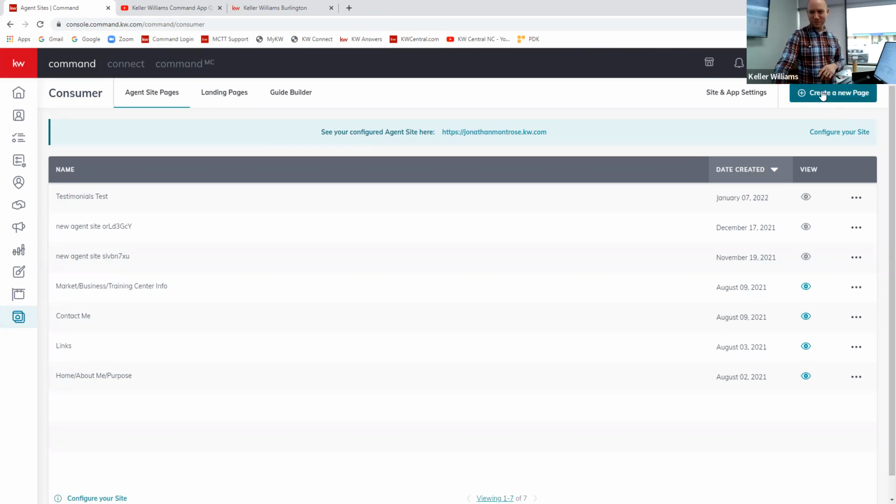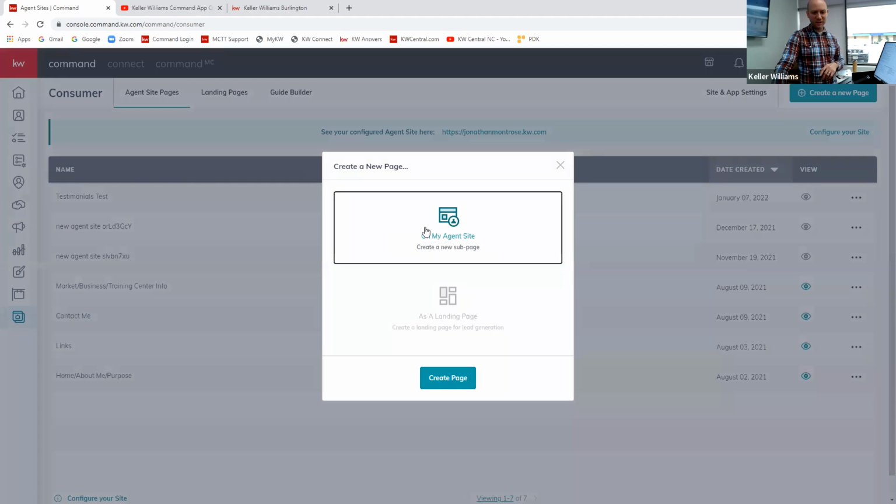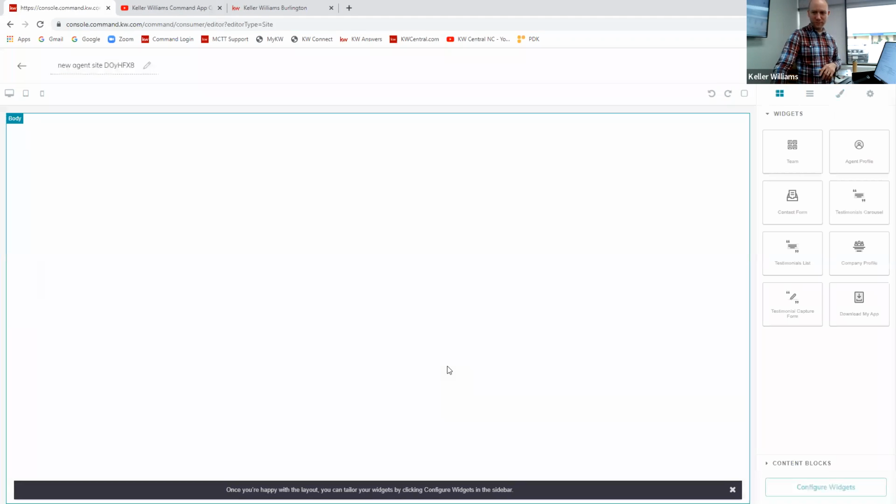Let's go through agent site pages real quick. You're going to create a page on My Agent Site, create page. And the process is just about the same.